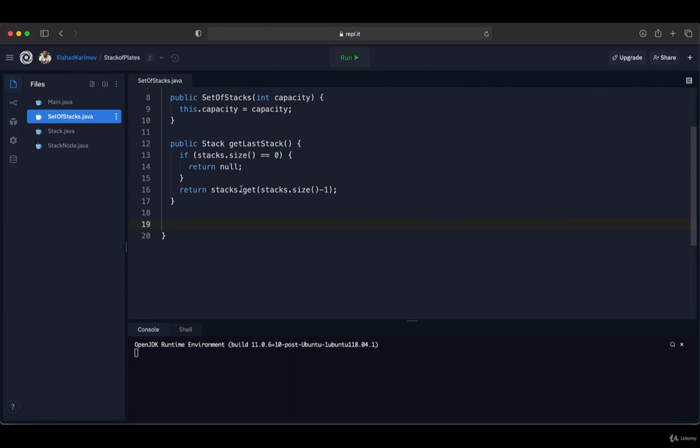Now here, the next method that we are going to implement is the push method. As we said, when we are pushing an element to this set of stacks, it's going to check that if we have not reached the last stack's capacity, in this case, it's going to insert this new element to the last stack. If we have reached it, we are going to create a new stack, and we are going to insert this new element to this new stack over here.